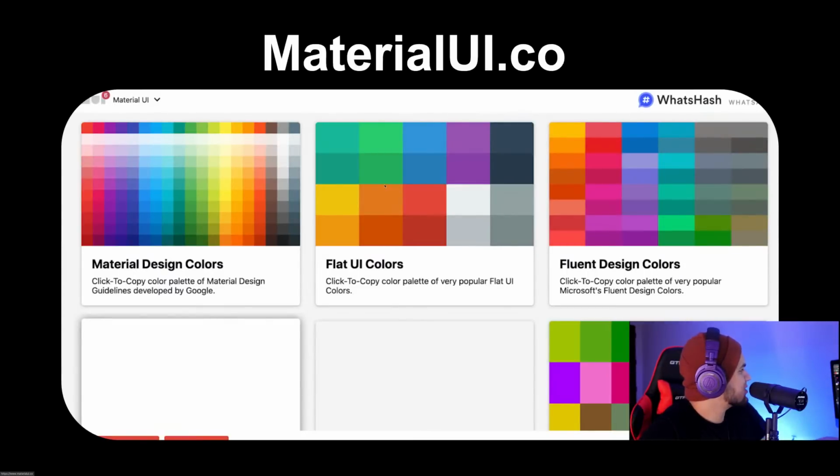MaterialUI.com, or .co, I'm sorry, is amazing. I really, really do like it, just because I feel like you have to have certain resources for color. Color is so important if you're doing design, guys, especially if you're doing JavaScript, if you're doing web development.